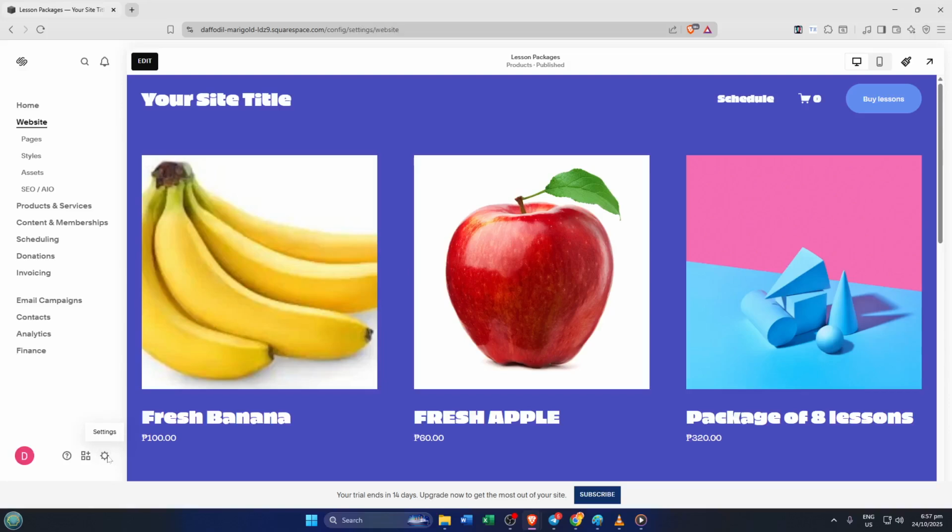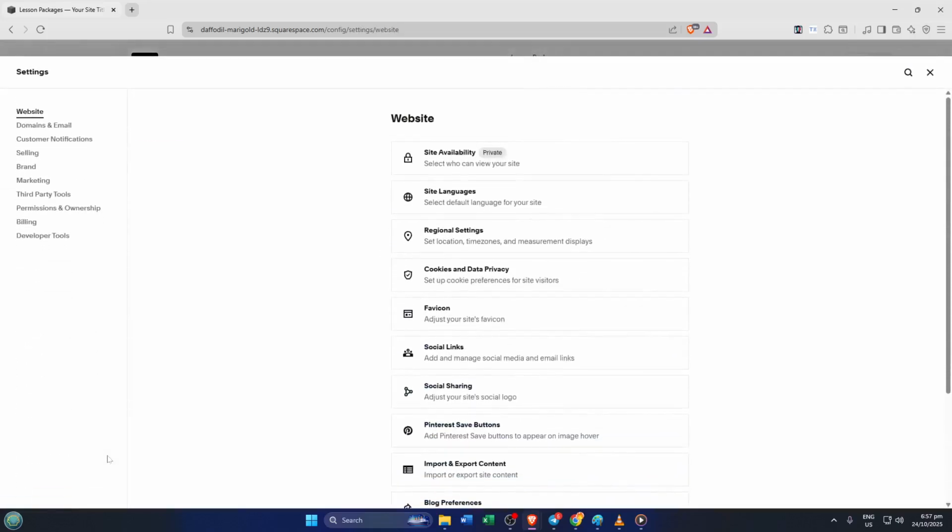Here, you'll see a little gear icon. This icon is kind of like the universal symbol for settings, not just on Squarespace, but everywhere online. So whenever you want to change something about how your site operates, that's usually the button to look for. Go ahead and click that gear icon, and that will open the settings window for your site.